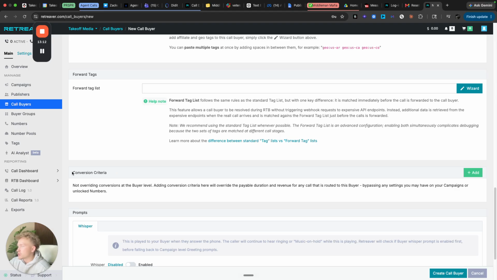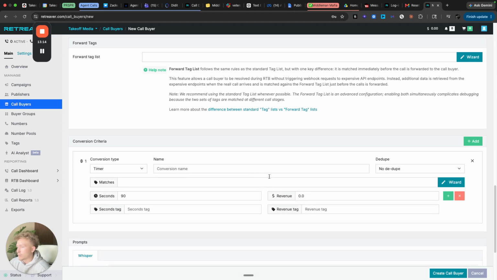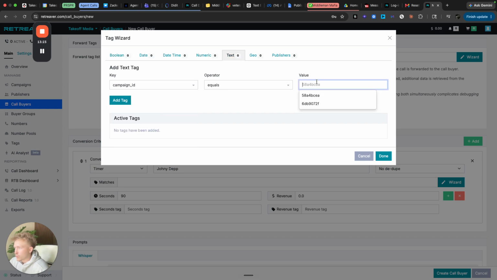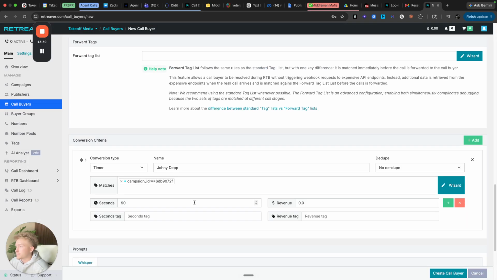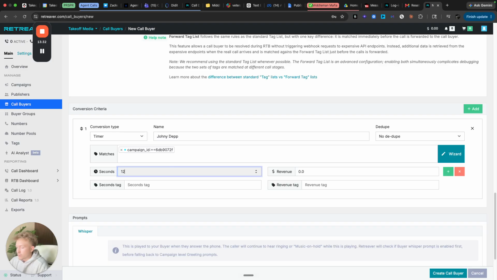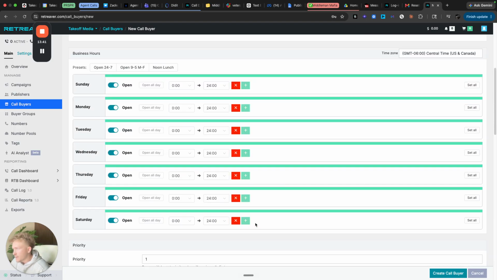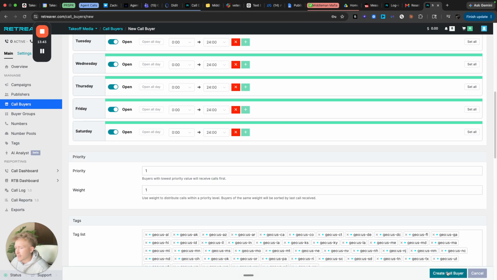And then you can set the conversion criteria for your buyer. Okay, so let's just say Johnny Depp is paying me in the campaign ID. I'm buying for 30 on a 120. Make sure the way I'm adding this is campaign ID. They're in this campaign. Add tag. Done. They're paying me on a 120, and they're paying me $65 for the calls. Right. So now everything's tracked in my call reporting. Okay. So this is all done, and I can click create call buyer.